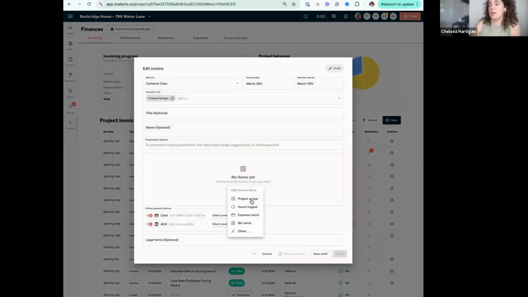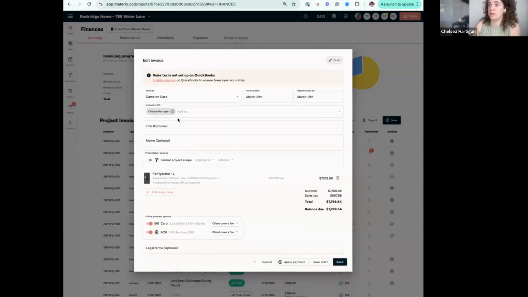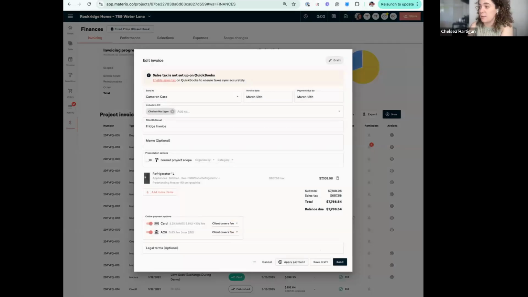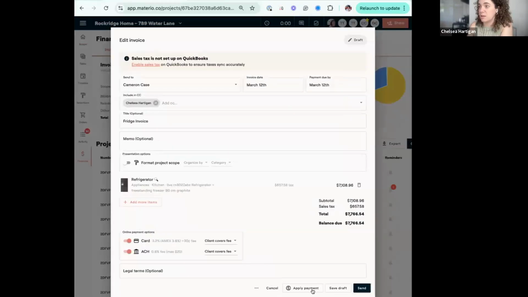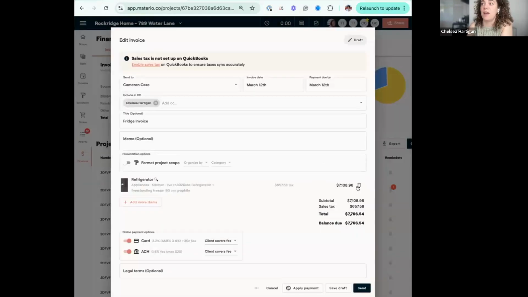Let's just say I am going to now invoice for the fridge. Adding that in. I'm going to save this as a draft. When I open this up, if I go and click apply payment, it's smaller for you guys again, I can now select from retainer or credit. And so this amount, this $392.64 shows up, and I'm going to apply all of that.